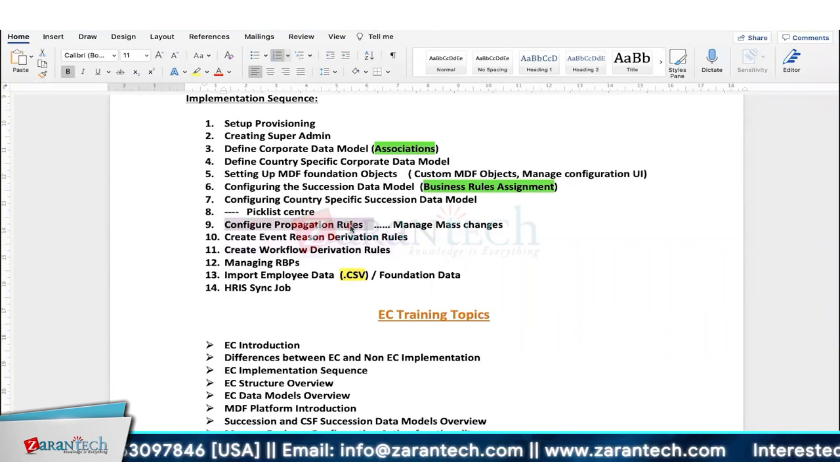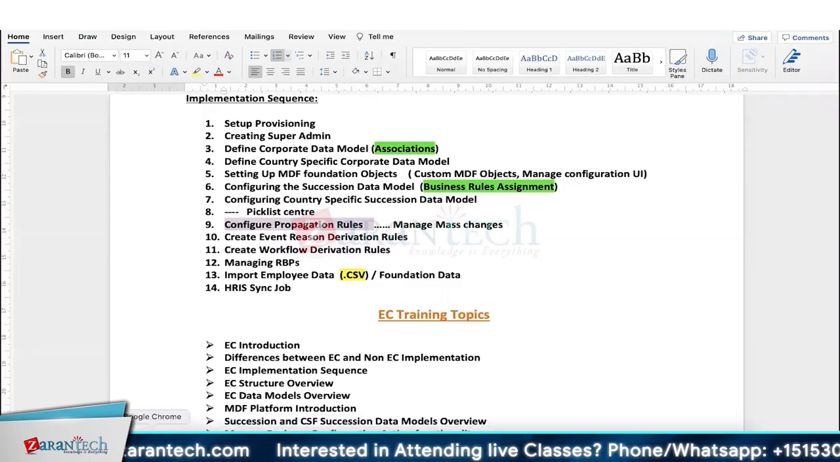Propagation is where, based on the data selected in one field, the data in the other field gets auto-updated. Based on the data changed in one field, the data in the other field getting automatically updated is called propagation. An example of this is here at the employee record level.